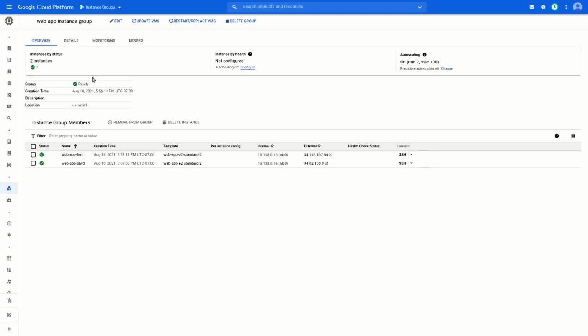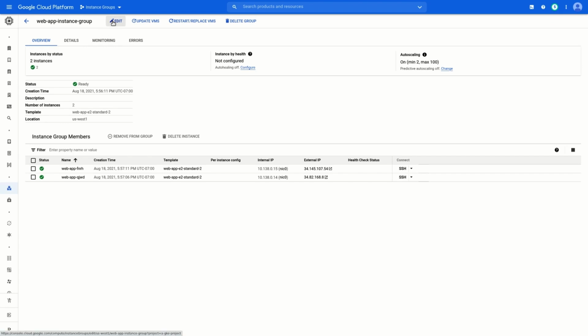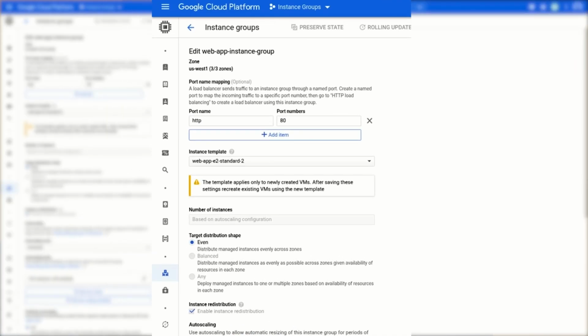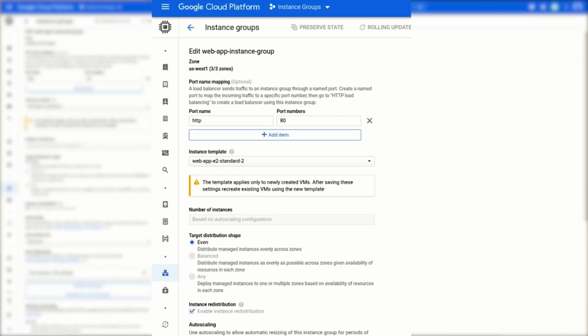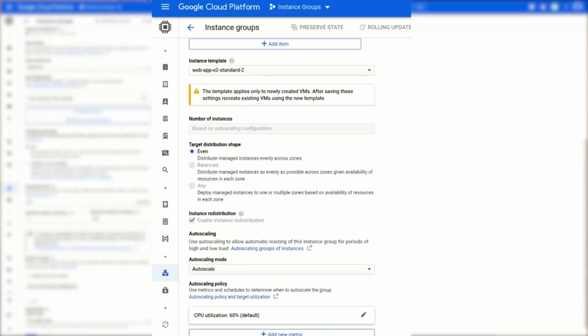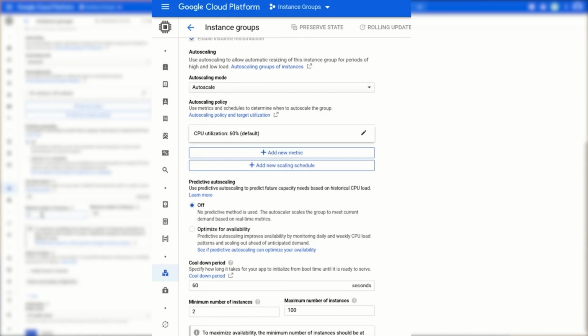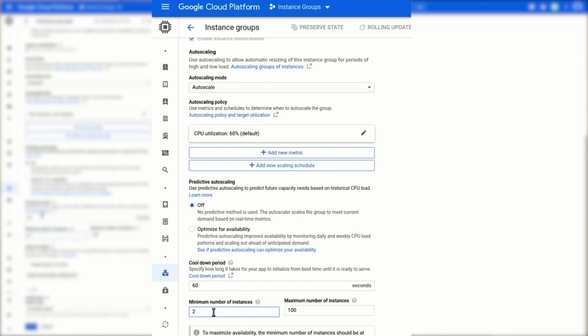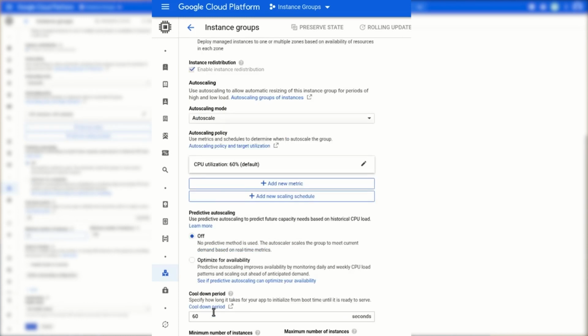Let's edit my managed instance group called Web App Instance Group and check out the autoscale settings. We've got a regional managed instance group, so right off the bat, I want to take advantage of high availability by making sure that I've got at least 1 instance in each of my zones. That's 3 zones, so I'll increase my minimum to 3.